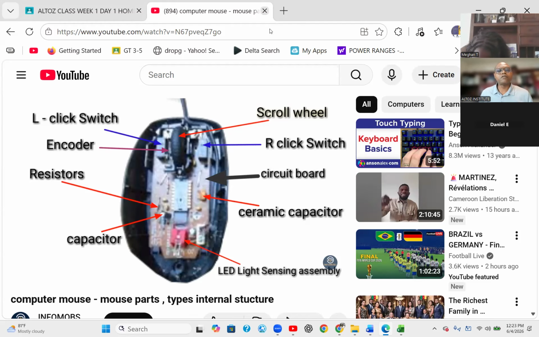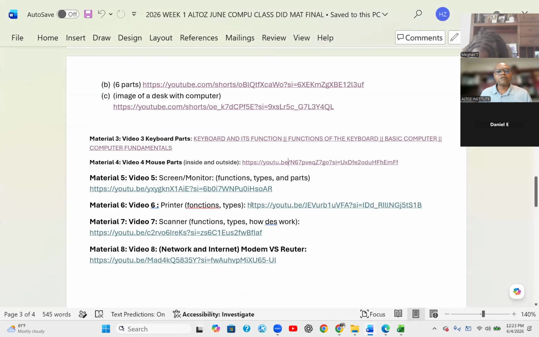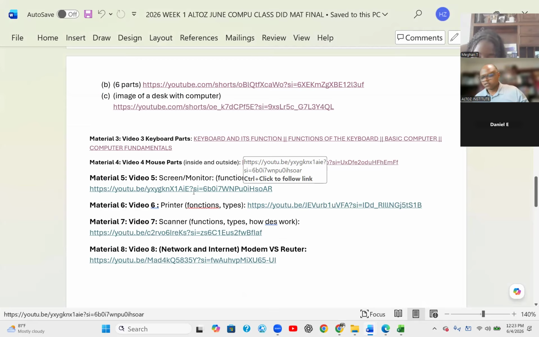That's it for the mouse. Let's go to a different one. Monitor. This is very, very interesting. So we want to study the different parts of a monitor.